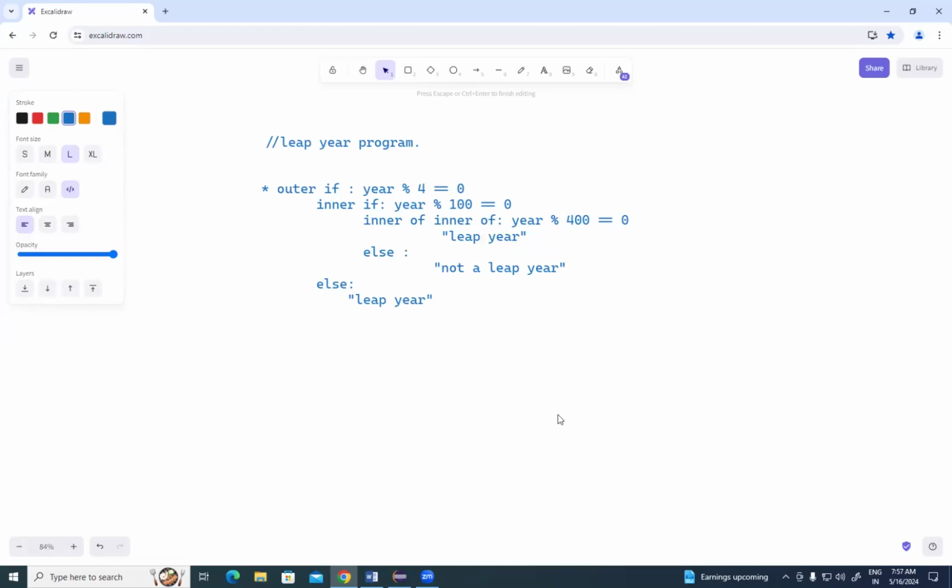Guys, am I clear? For example, take the year 2024. This year is divisible by 4, but not divisible by 100. 2024 divided by 100, find the remainder value, 24. It's not divisible by 100, but still it is a leap year. Everybody online, did you get my explanation? If a year is divisible by 4 and not divisible by 100, it is a leap year.